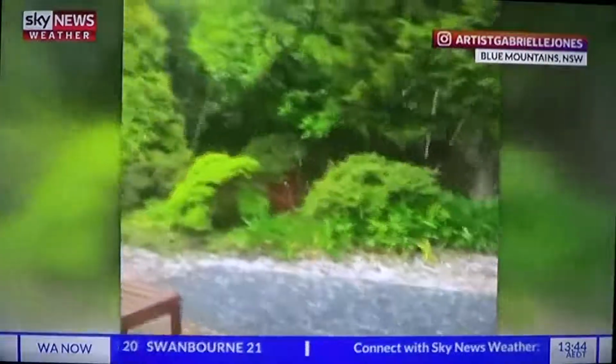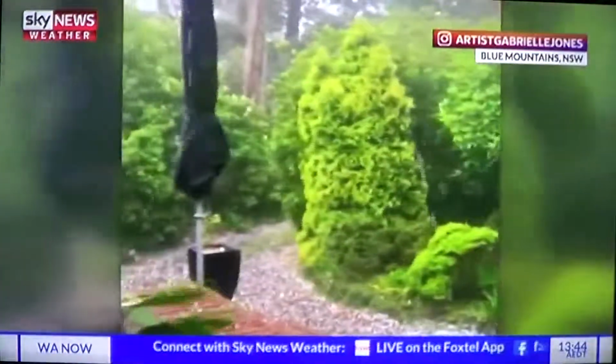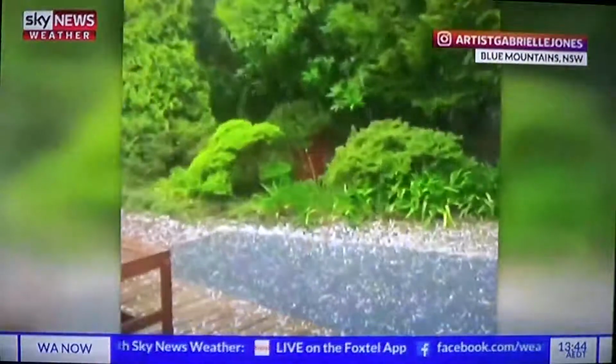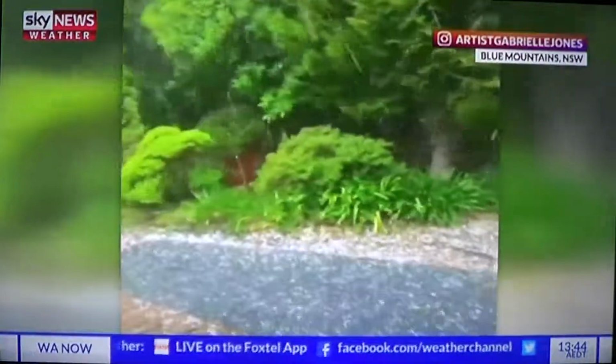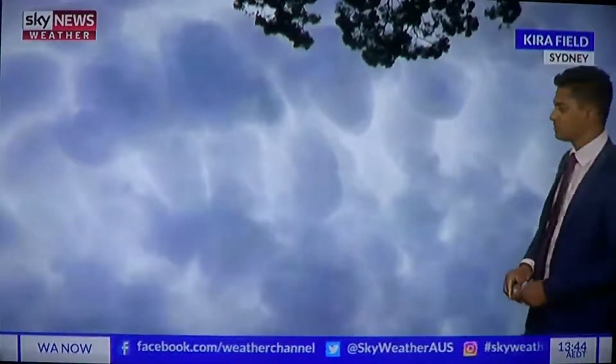Well, hailstorms form in thunderstorms, right? It's one of the consequences of having severe storms at times. You get these large hailstorms, and that formed in the Blue Mountains. And then the anvil cloud of that storm moved across the Sydney Basin and formed these spectacular-looking mammatus clouds.